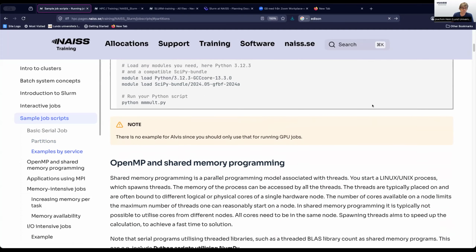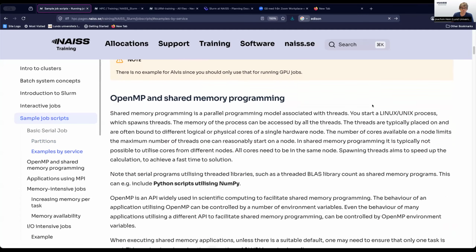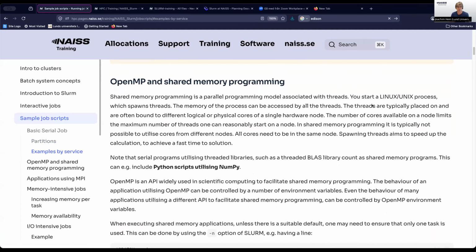So this is actually quite interesting, and a lot of people should pay attention to that. Shared memory programming: you have a single process which spawns threads. The threads get located on different cores, and then the workload gets divided, and the threads do that together. The aim is that you get a faster time to conclusion. All threads have access to all memory.